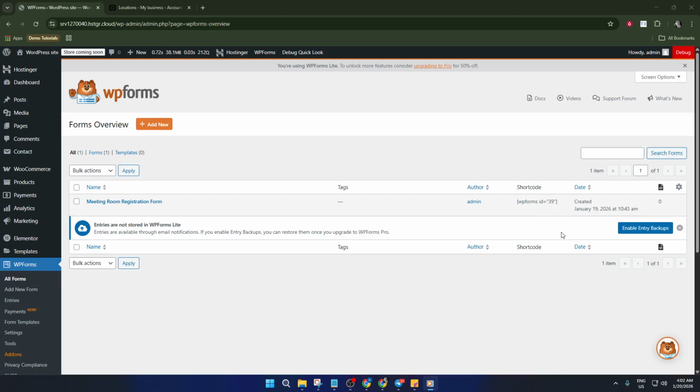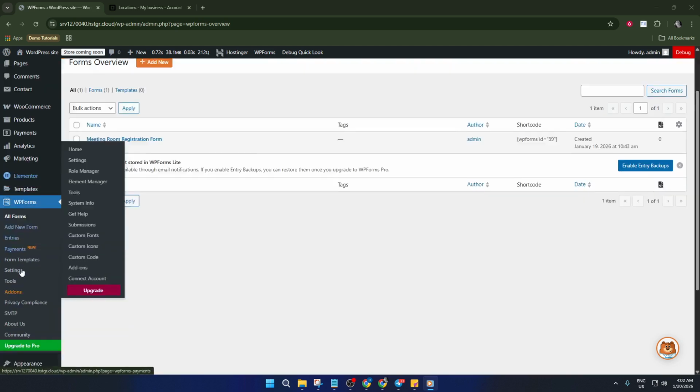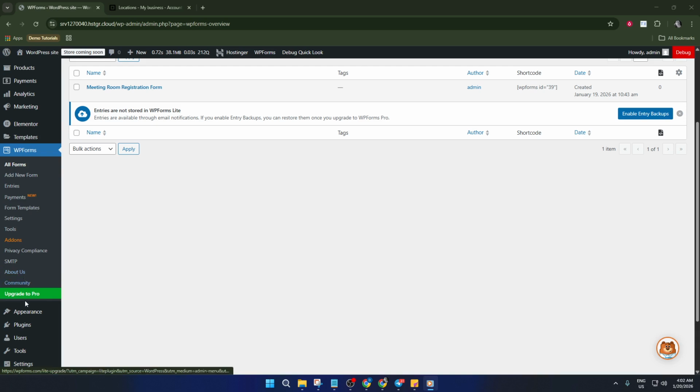Today, I'm going to show you exactly how to set up the Square add-on with WPForms so you can start accepting secure credit card payments right on your WordPress site. By the end of this tutorial, you'll have a fully functioning payment form, no coding required, ready to take customer payments and seamlessly sync those transactions to your Square account.